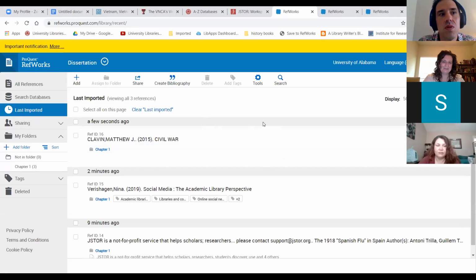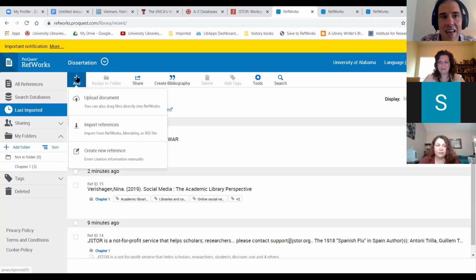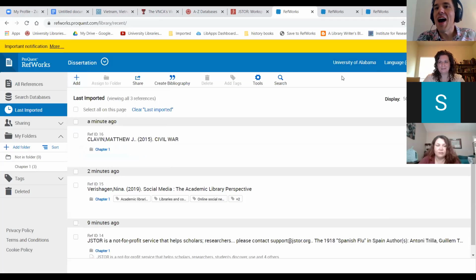In WorldCat, if you click the export to RefWorks button, it doesn't do anything, and it hasn't done anything in like 5 years, and no one knows why. But you can choose instead just to export as a text file, and then click add, and then upload a text file here. Let's see, is there anything in the chat? If not, I'm gonna move on from importing references. Although I will show you one last thing, which is importing from just Google searches.